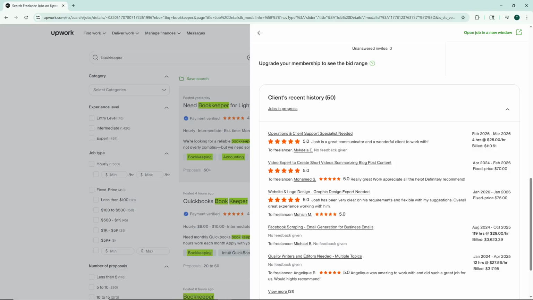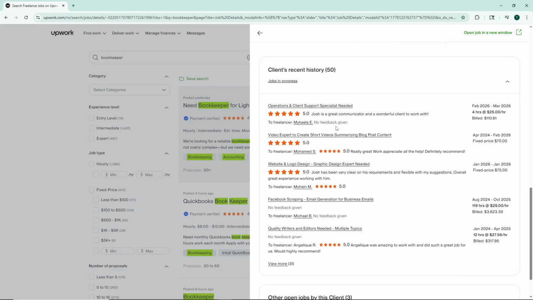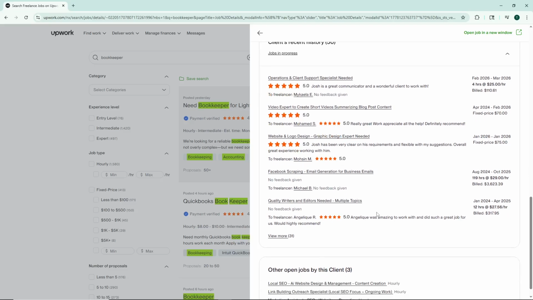This is a key section because it shows past interactions the client has had with other freelancers. You'll see reviews and feedback from previous projects, which can give you valuable insight into how the client operates. Now here's where you can find the client's name. Read through the reviews carefully in the client's recent history section.